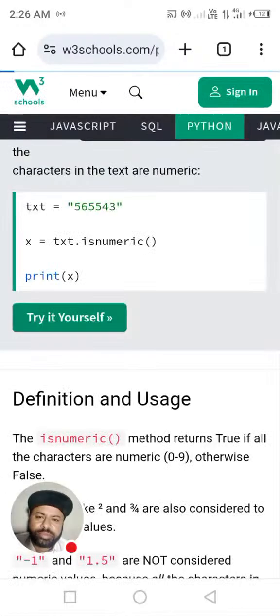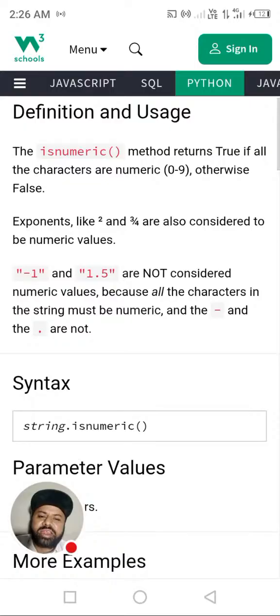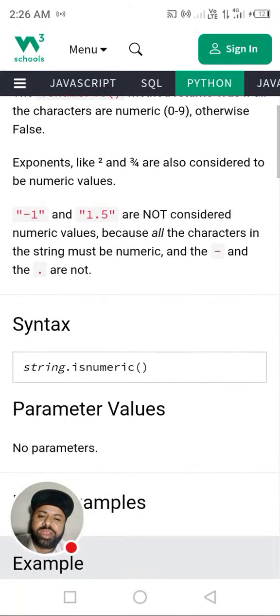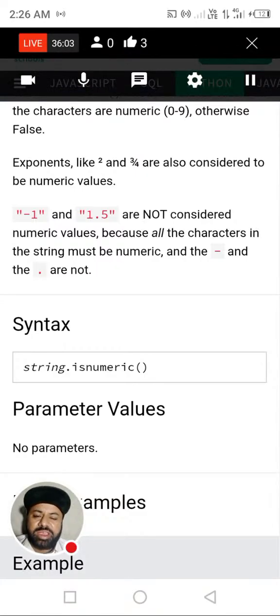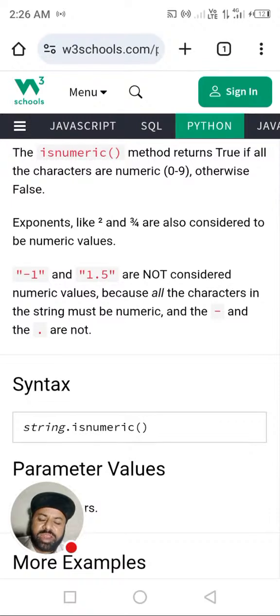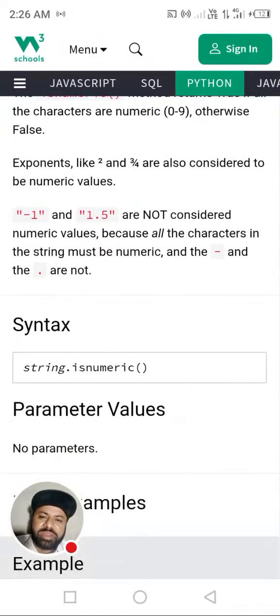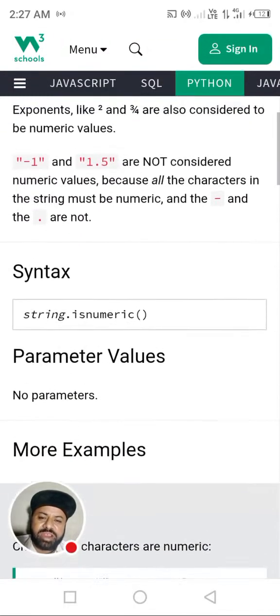Definition: the isnumeric method returns true if all the characters are numeric, 0 to 9, otherwise false. Exponents like 2 and 3 are also considered to be numeric. Minus 1 and 1.5 are not considered numeric values, because all the characters in the string must be numeric, and the minus and the dot are not. So what does it mean to be numeric? 0 to 9 values all, and exponents like 2, 3, but if it is minus 1 or 1.5, it is not a numeric value.